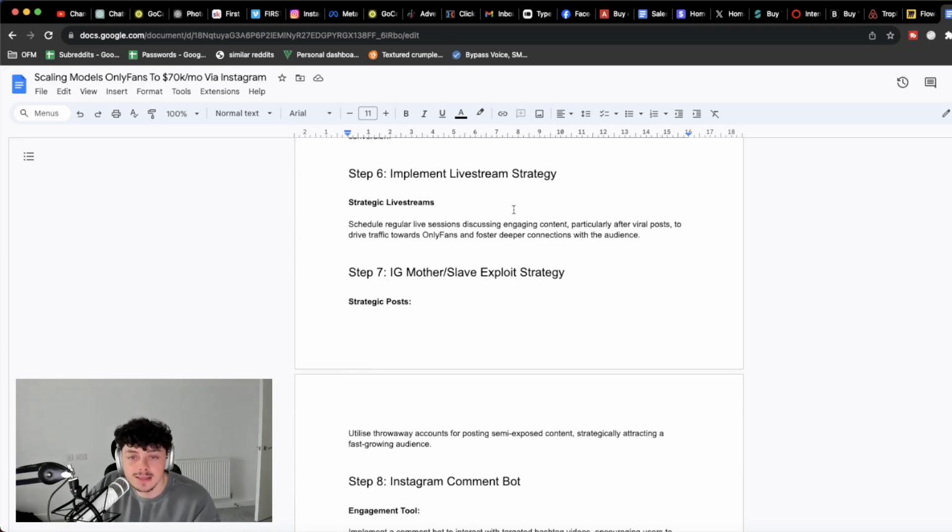Now, step 6 is implement a live stream strategy. So strategic live stream sessions discussing engaging content, particularly after viral posts, can drive immense traffic towards OF. Again, it's another form of retargeting where not only does it help boost the reach of the Instagram page, but it's a good way to retarget them as well. So you can actually speak directly to the audience.